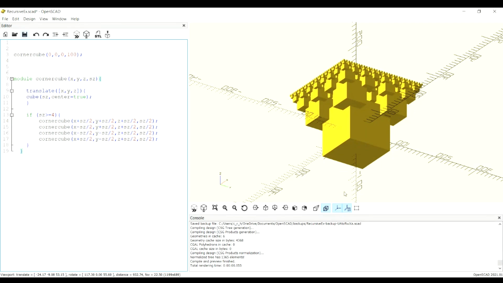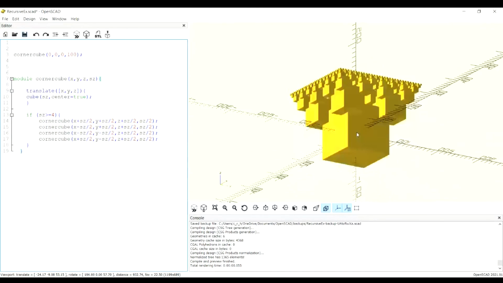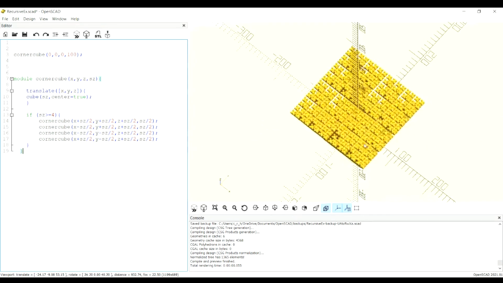In the meantime, though, play around with recursive functions in OpenScad. I'll include this little sketch in the comments. See what happens when you change it. See what happens when you change some of the parameters, and try and come up with your own.